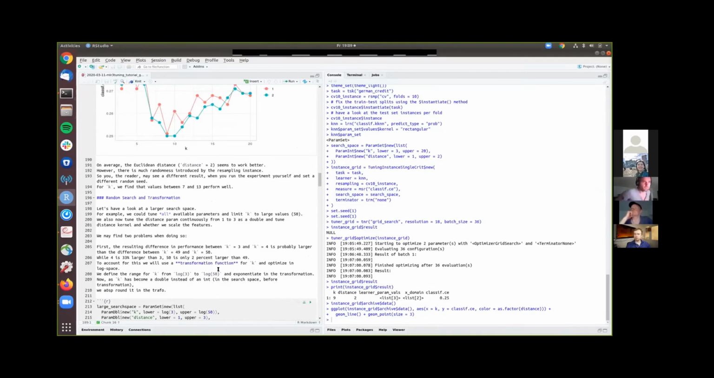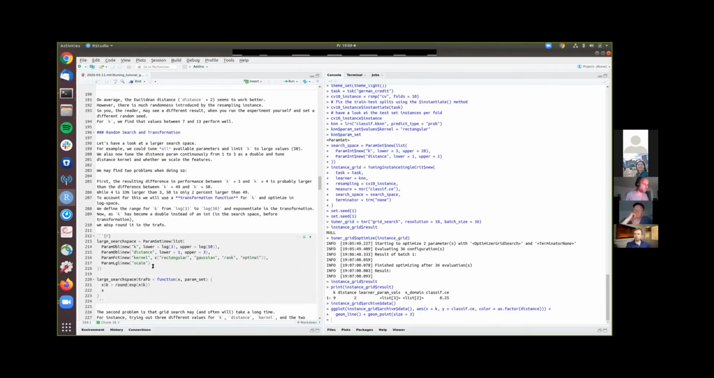Okay, so let's make things a little bit more interesting. So how about we now want to search over a larger parameter space? So I now want to optimize over k from 3 to 50. And I also want to do this on log scale, as I explained before. I now also want to truly optimize distance. So this parameter of the distance metric as a true double, and I'm going from 1 to 3 as a real number.